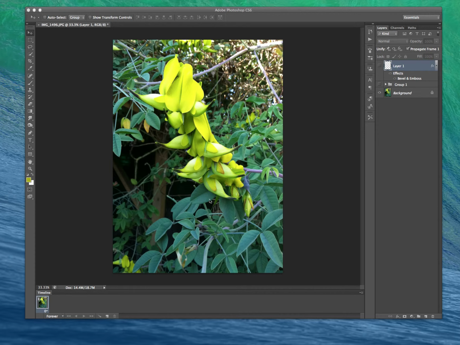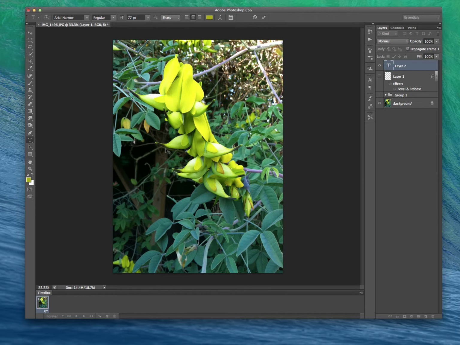So the first thing I want you to do is create a text layer, sorry, so that I can work on a watermark. So I'll type in whatever I need to type in. In this case, it's my web address. Resize it so we can see what we're doing. Change the color to white.